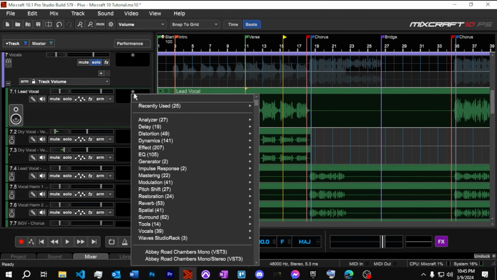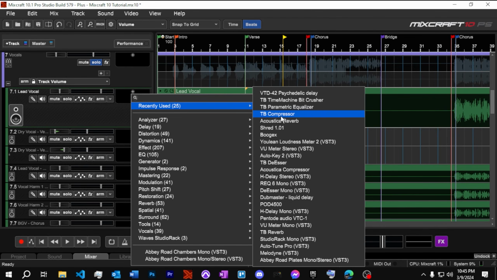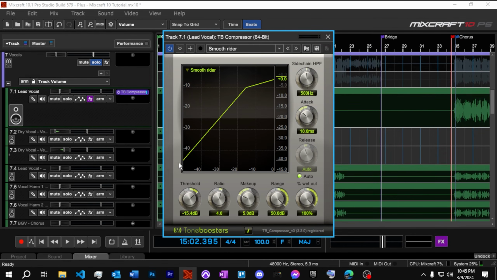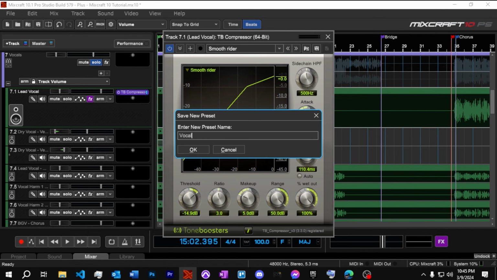That sounds good for now. What we're going to do is let's add, again, some compression. We're going to do a serial compression trick on these vocals to make them nice and big. Let's do a 3:1 ratio again, and then we're going to do a shorter release. We'll do somewhere around 110. Okay, and so let's save this because I know I want to apply this. We'll do vocal compressor.